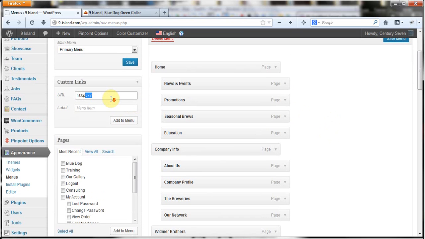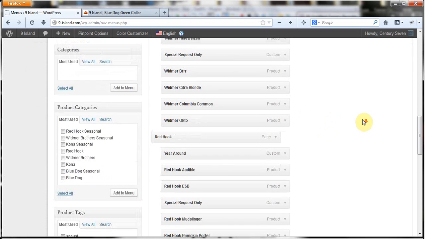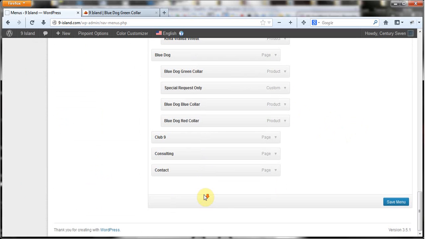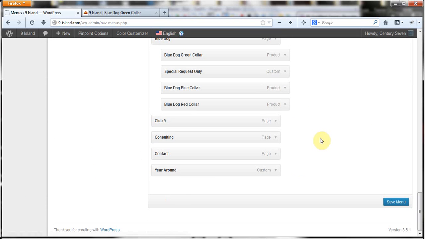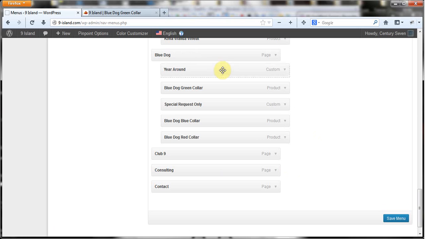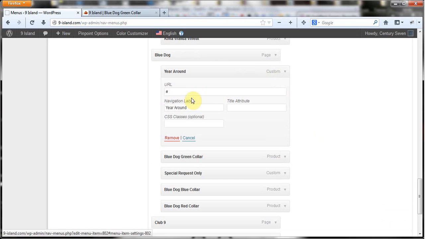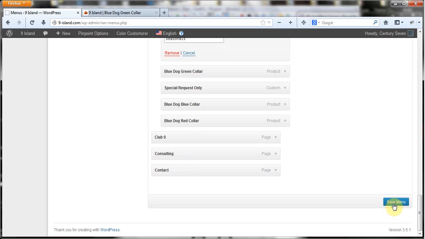And remember, we're going to come up here and give this a number sign. Then we click Add to Menu. We added two, and we don't need two, so let's remove one. Pull this up and put it right above blue dog green collar. Then remember, we're going to get rid of that number sign and add in a CSS class of seasonals. And now we're going to save the menu.